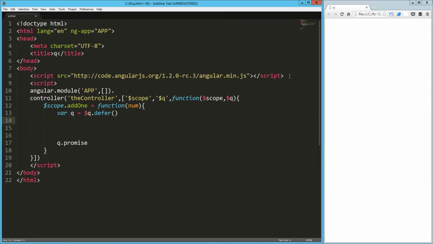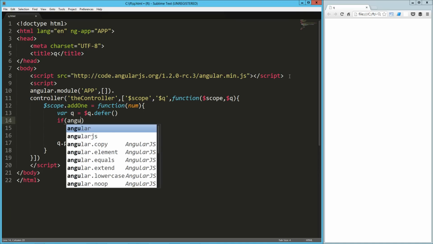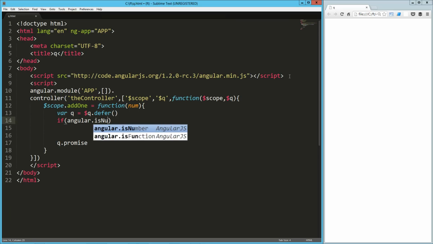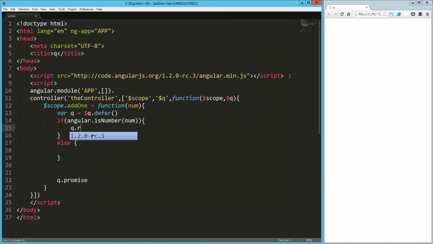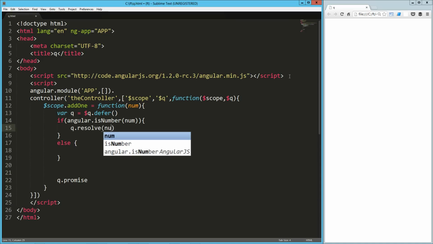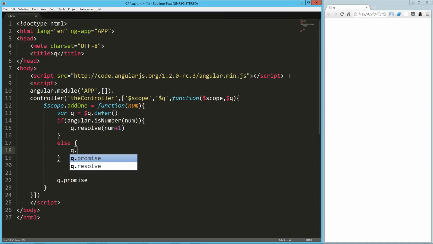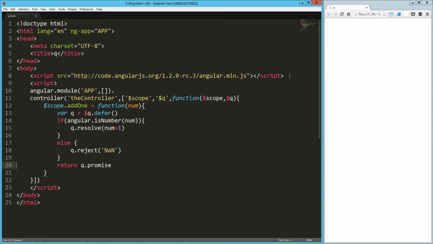So let's do a little handling here. If angular.isNumber(num), so if it's a number, we want to return our resolve. Otherwise, we want to return our reject. The way we do that is just q.resolve, and here we're just saying num plus one. And then down here on our reject, q.reject, we will just return 'not a number'. Okay, and sorry, this should be return. So there's our promise function.